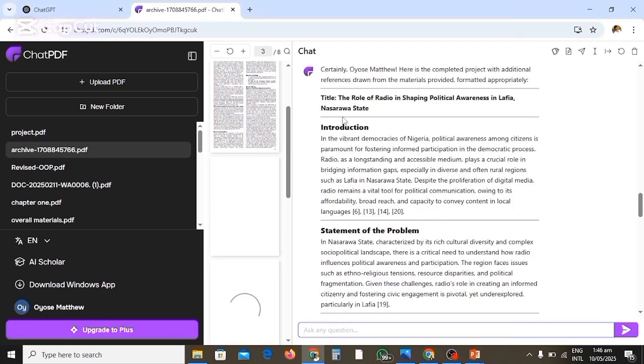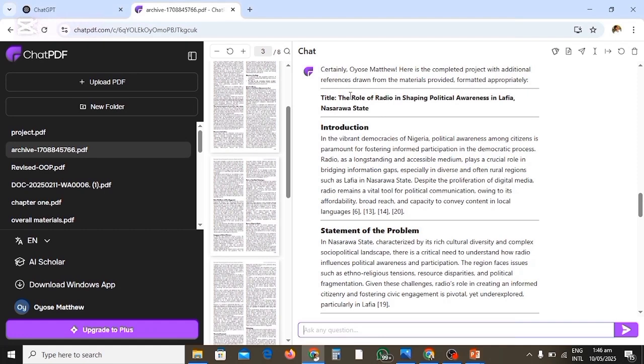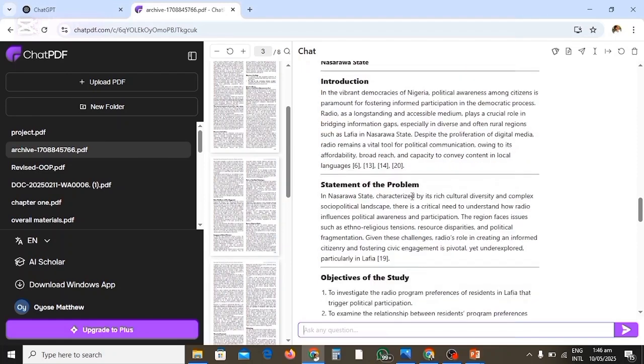Basically the AI is loading the prompt I've given it. It has loaded the prompt already. This is the title of my project: the role of radio in shaping political awareness in Latvia. Introduction: it says, in the vibrant democracy of Nigeria, political awareness among citizens is paramount for fostering informed, and so on. You can read it there. This is basically about my project. This is the introduction, Latvia as a nation state.